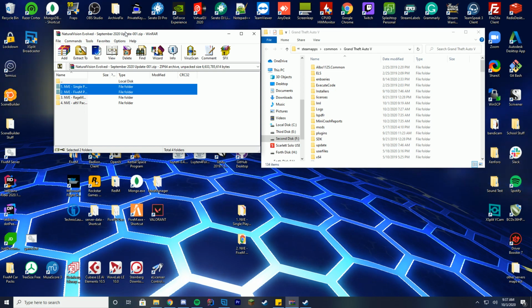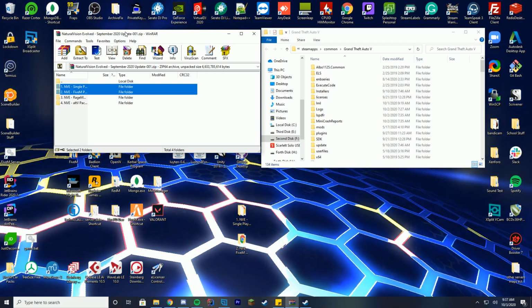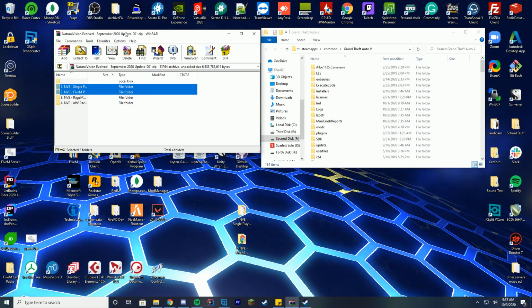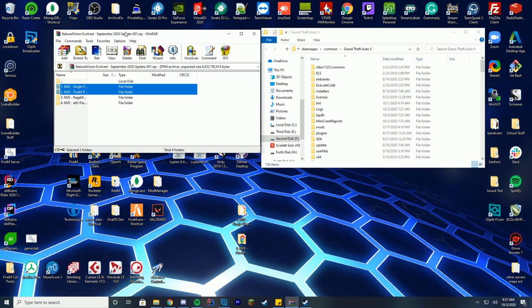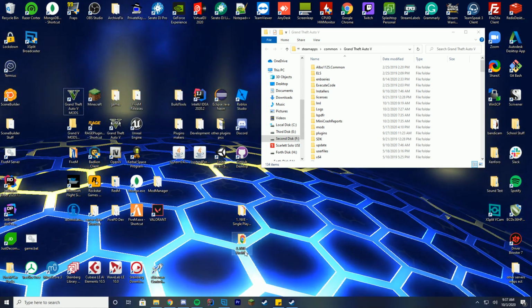So Rage Plugin Hook and the graphics pack can't load at the same time, so load GTA first, then load Rage Plugin Hook. Keep that in mind. I'll also make a comment of that down in the description, so if anybody has that problem, you know to look there. Anyway, we now have extracted these two to our desktop, and we are ready to install it.